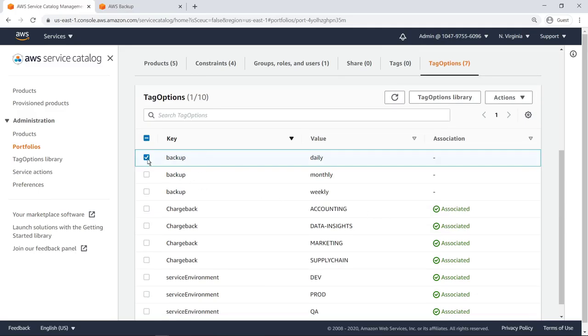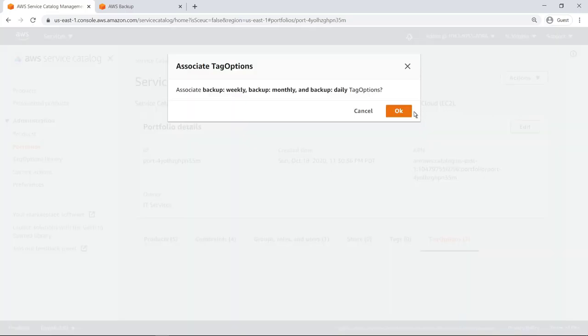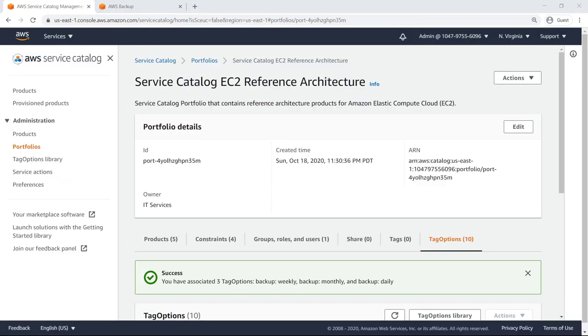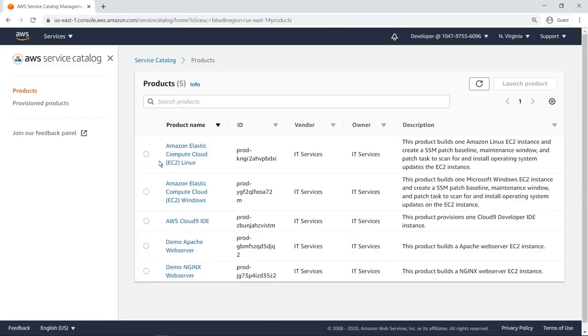This will make it a requirement that backup tags are selected during provisioning to associate resources to the correct backup plan. With this feature, you don't have to rely on dev teams remembering this step, as it is enforced through Service Catalog. Now, whenever a Service Catalog user provisions a product from this portfolio, they must specify one of the three tag option values corresponding to the backup plans we defined. Let's switch to the perspective of a developer and provision an Amazon EC2 Linux instance from Service Catalog.